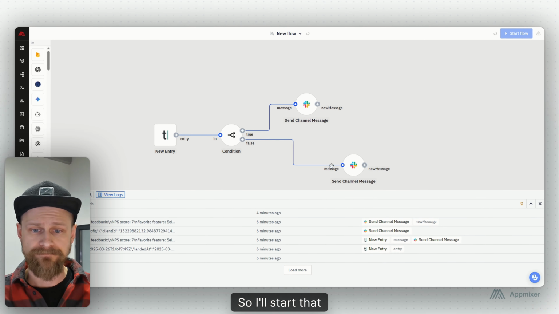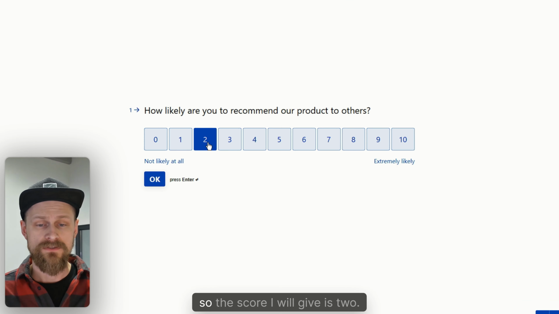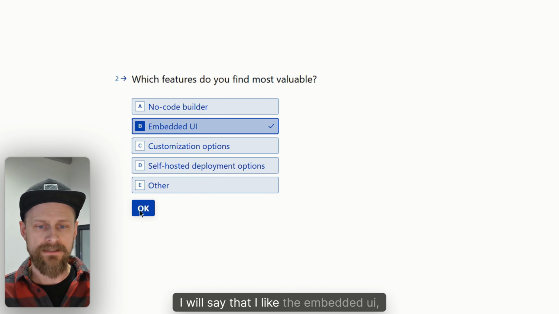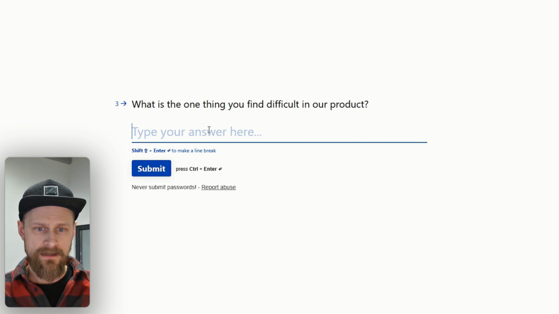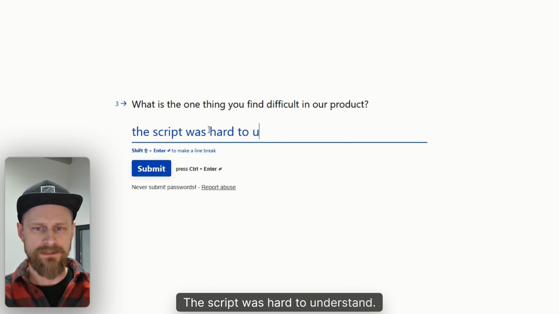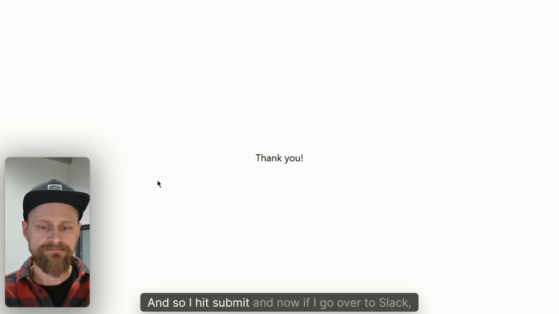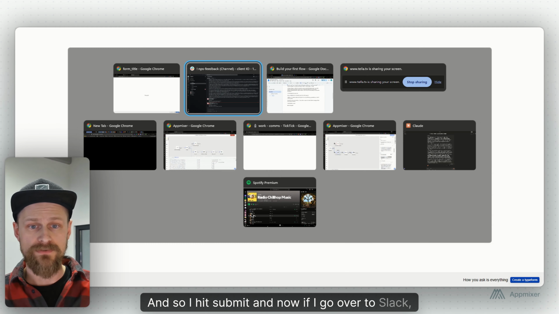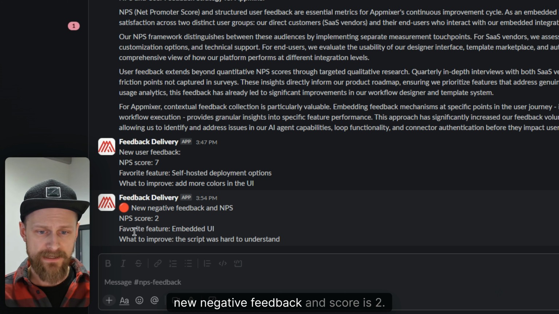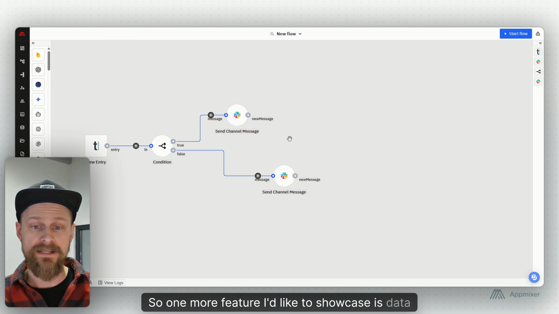So I'll start that. And now I can go and submit the form again. So the score I will give is 2. And then I will say that I like the embedded UI. But the script was hard to understand. This is about the embedding part. And so I hit submit. And if I go over to Slack, I'll see that I have the red circle, new negative feedback, and score is 2.